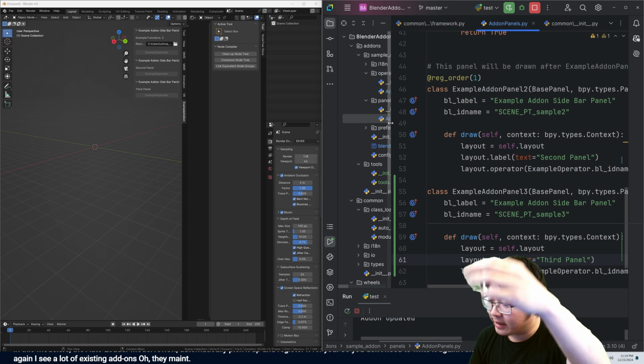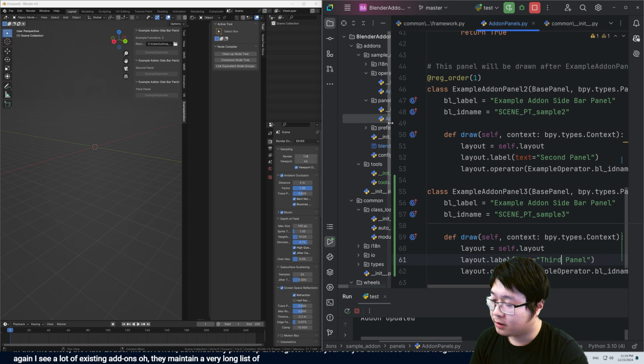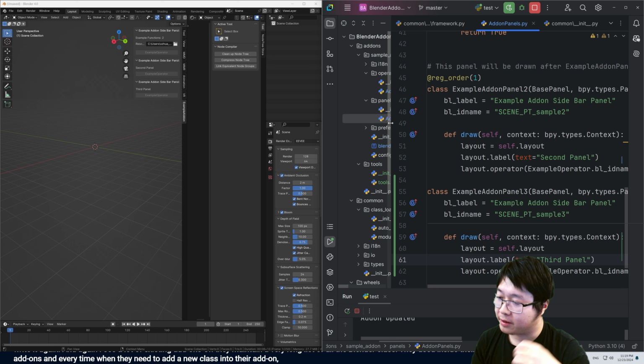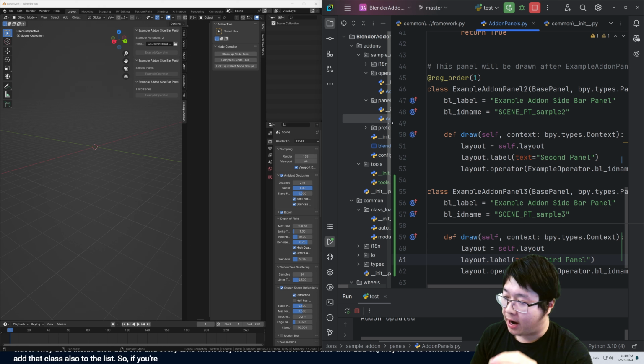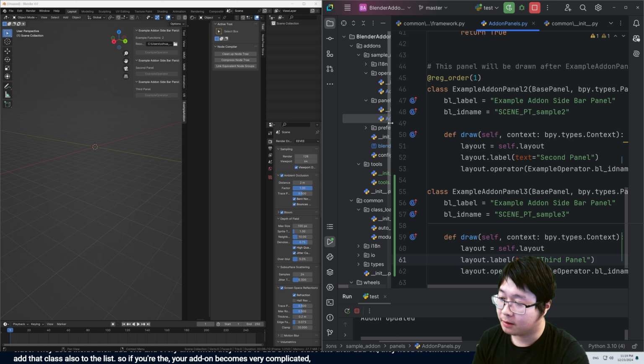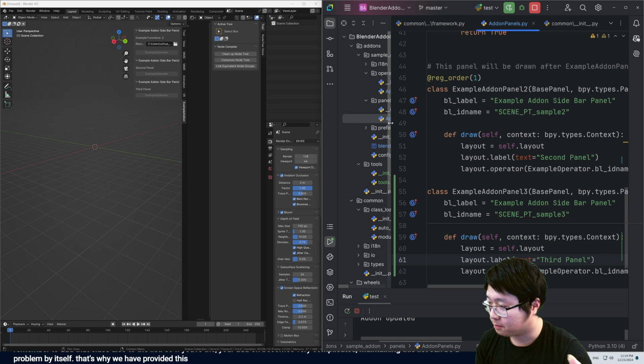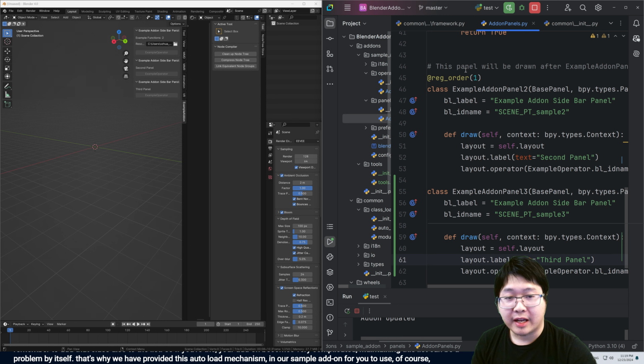They maintain a very long list of all the Blender classes they used inside their add-ons, and every time they need to add a new class into their add-on, they need to remember to add that class also to the list. So if your add-on becomes very complicated, maintaining this list can be a problem by itself. That's why we have provided this auto load mechanism in our sample add-on for you to use.